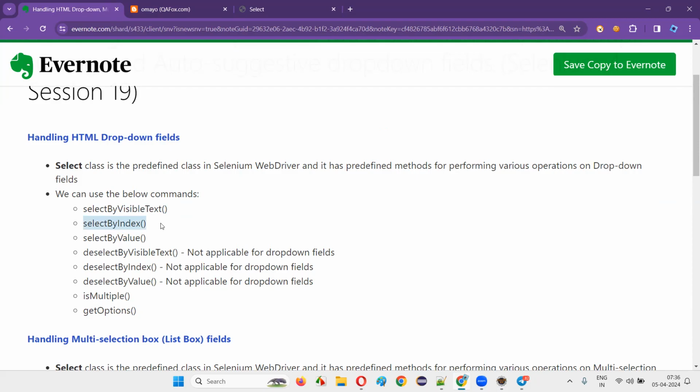The next one is what? What is the next command we have? Select by index. Select by index is the next command.